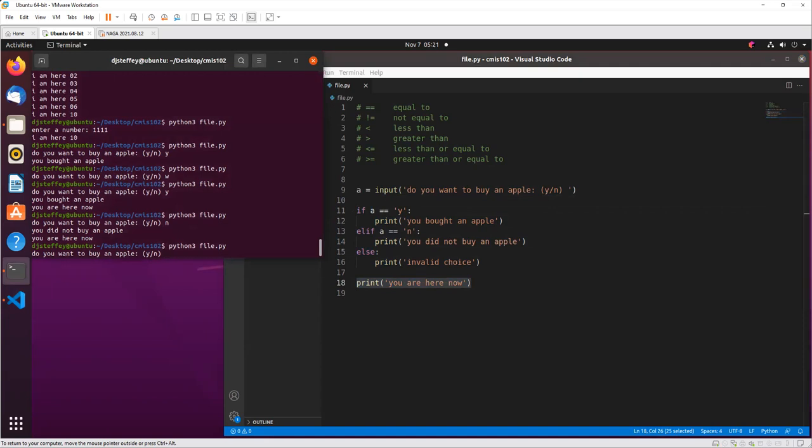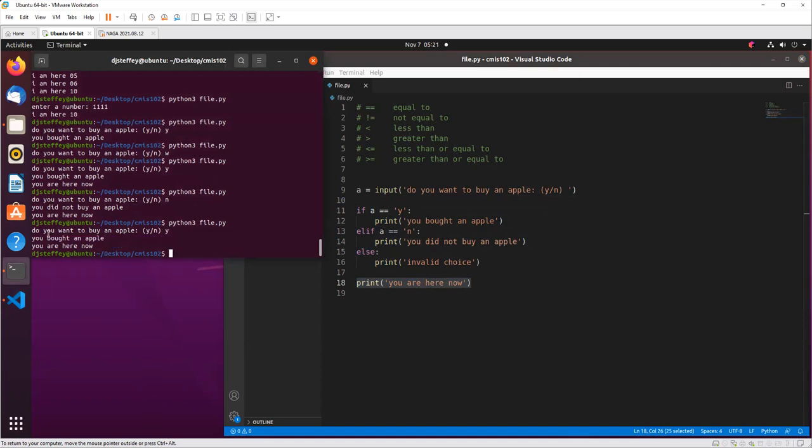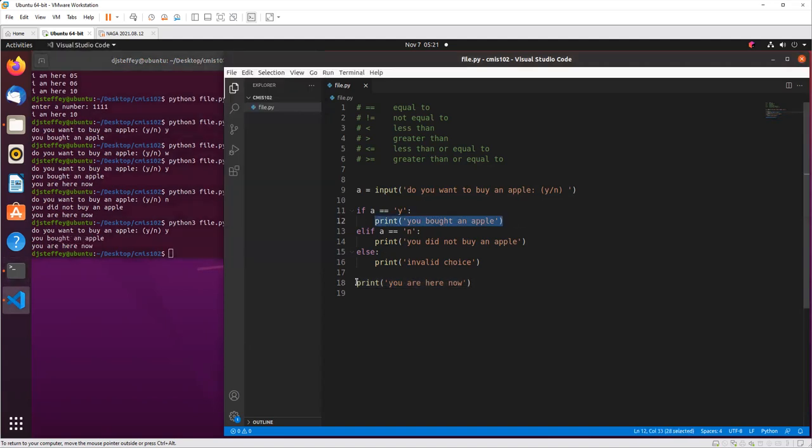Let's see it. Type in y. Of course, it says you bought an apple and you are here now. It's what we expected, right? If I type in an n, what will happen? It'll say if n is equal to y, that's false. So we go down to the elif. If n is equal to n, that is now true. So we execute this, and then we skip down to the next line.